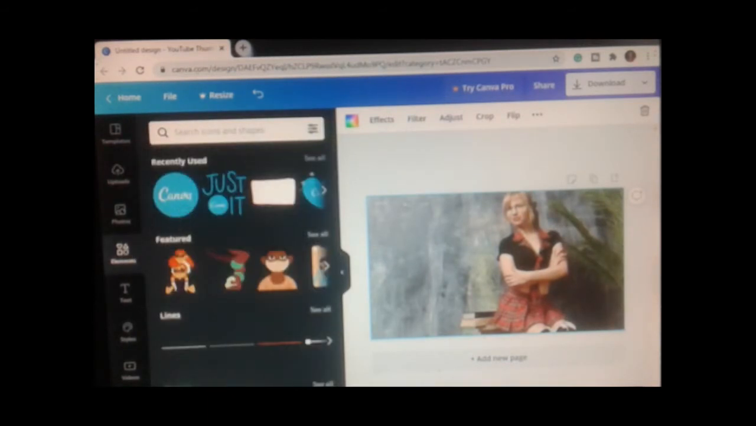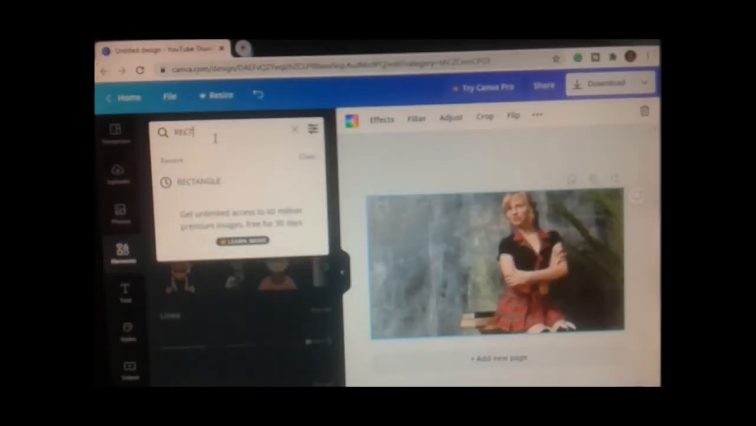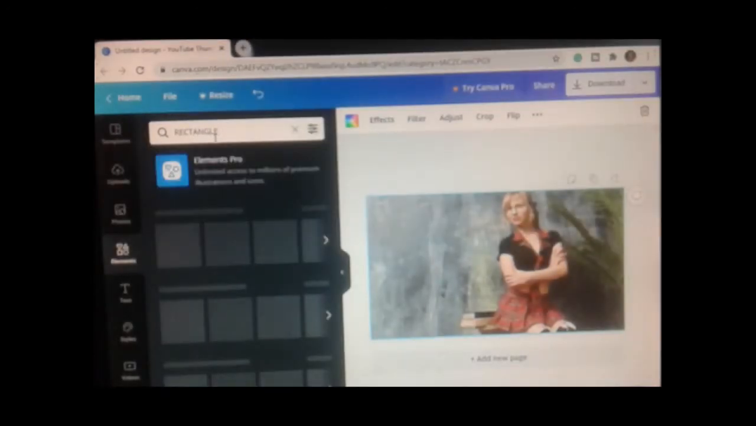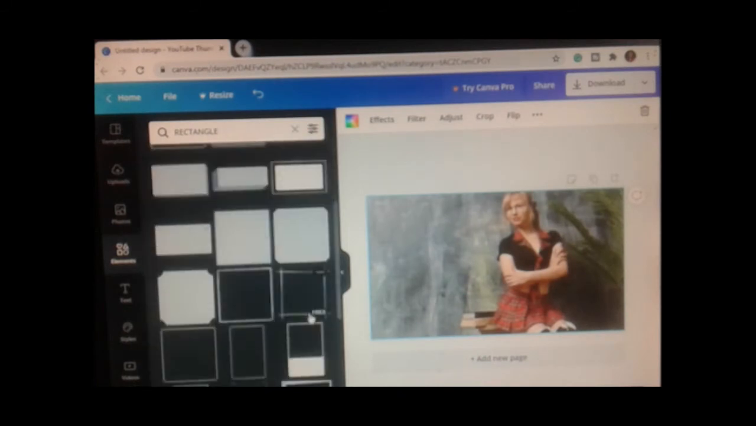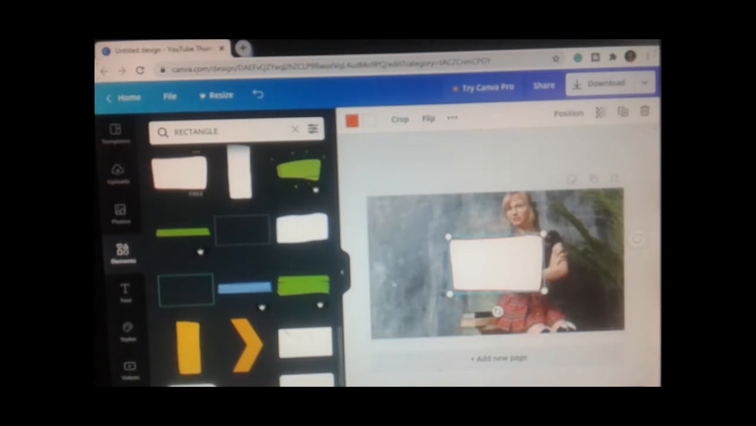Ngayon guys, ang gagawin natin, punta tayo sa elements. Gusto kong gumawa ng box dito na may pangalan. So here, hahanap tayo ng rectangle kasi rectangle ang size na gusto ko. So anything you needed, you can just type in a search box. Tapos ibibigay niya sa iyo ang option. Ito ang gusto ko. Kasi red siya, terno siya sa damit ni girl.